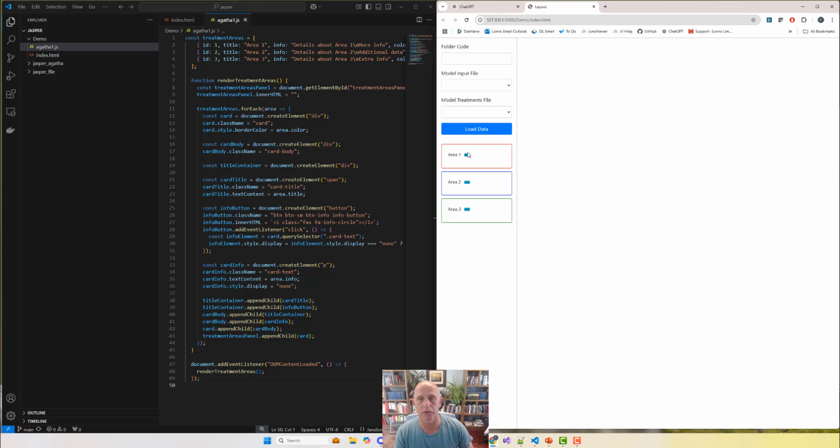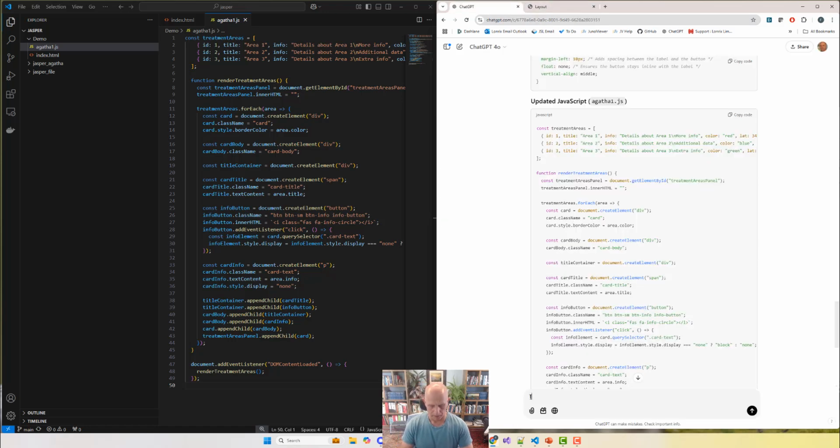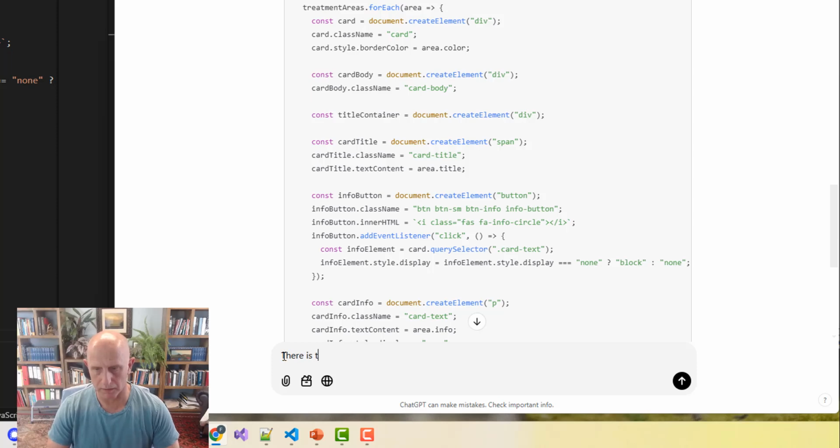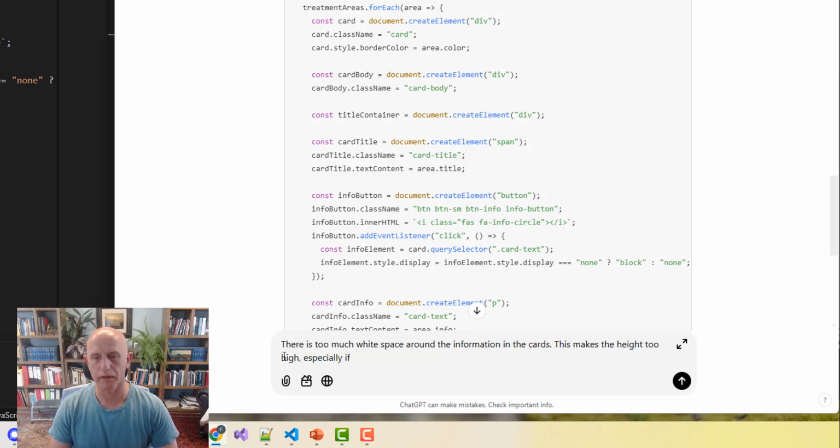The labels are smaller and the button is directly beneath it, but there's still too much white space around the label. It looks good. If I click on it, it opens it up, but there's too much white space before the button is clicked. So there is too much Y in the cards. This makes the height, especially, before we fix this.